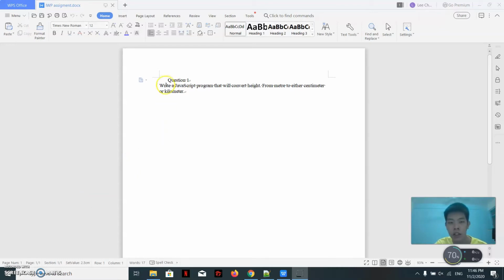I'll be giving if-else examples in JavaScript. As you can see here, the question is to write a JavaScript program that will convert height from meters to either centimeters or kilometers. So that's the question that we are asked.